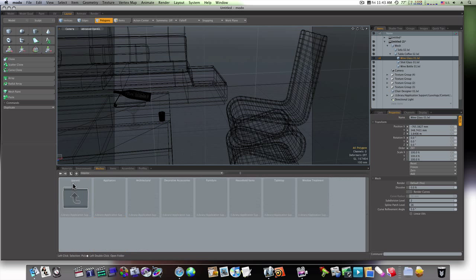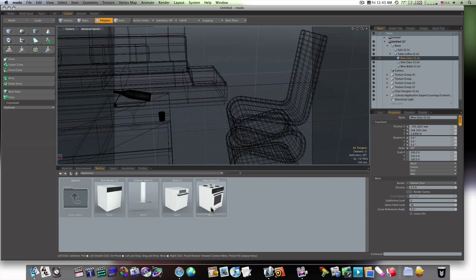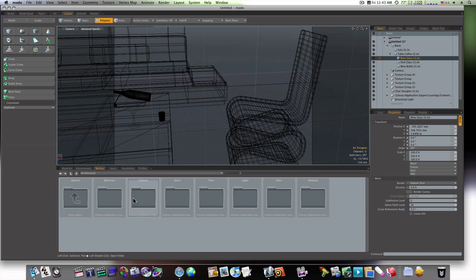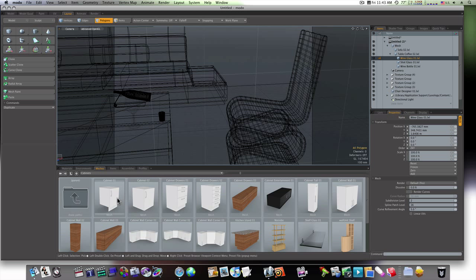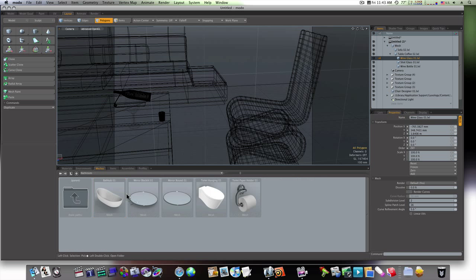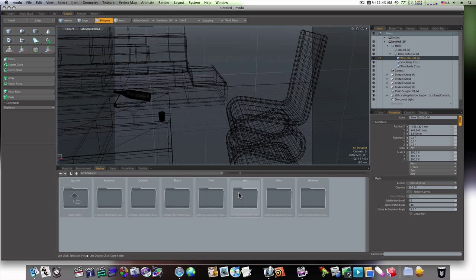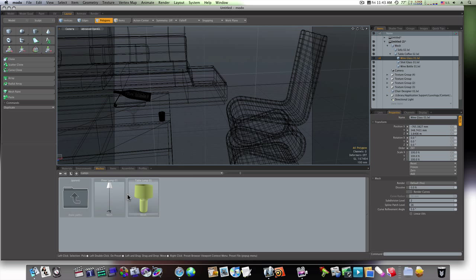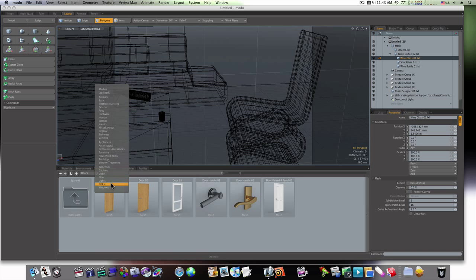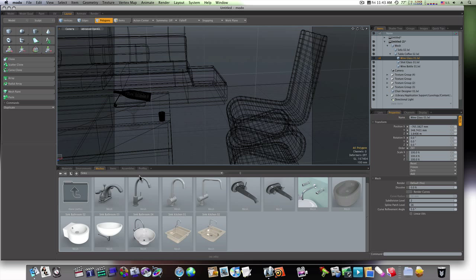So as you can see, that's just the furniture. There's appliances, and there's architectural stuff from cabinets to doors to bathroom stuff. Here are the cabinets. There's bathroom stuff, toilets and toilet paper rolls, lights, lamps, ceiling lights, cool looking lights, sconces or whatever you call them. Then you can go to doors, sinks. Look at all our sinks. This is just architectural stuff.